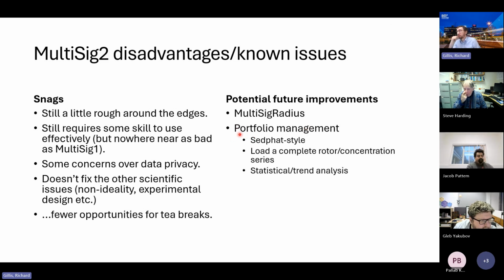One thing, it sort of does portfolio management, but it doesn't do it very well. Like a sed-fat style thing, where if I've loaded 7 different things, they're all the same, but they're different concentrations, say concentration 1, 2, 3, 4, 5, 6, 7, and then do stats and trends and stuff. That would be nice. Isn't in there yet. The other thing is, at some point I need to put it up as a publication and get people using it. So I would like some feedback at some point as to how I'm going to get this published, but we'll talk about that later.